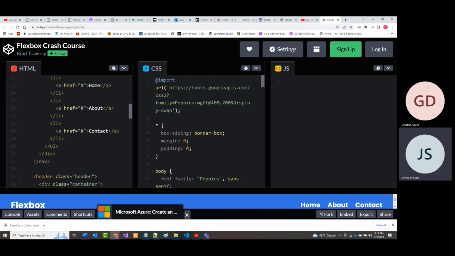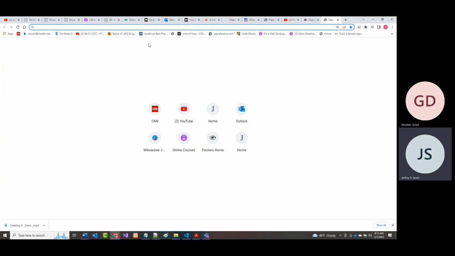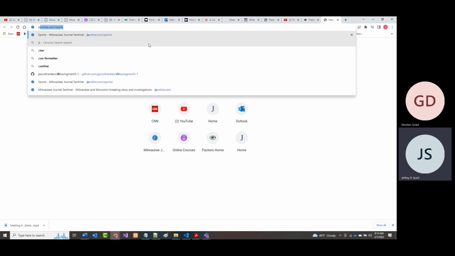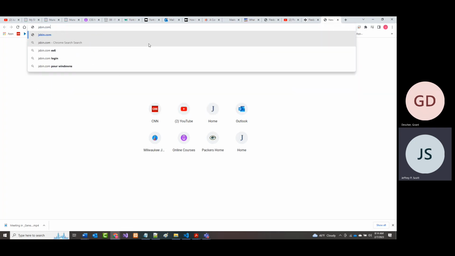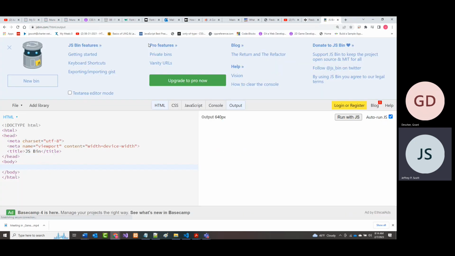The other thing that I haven't really talked about, and again, I am going to start, but I just want to show you this. Kind of a neat tool. You may or may not agree. If you go out to jsbin.com, it doesn't look like much.